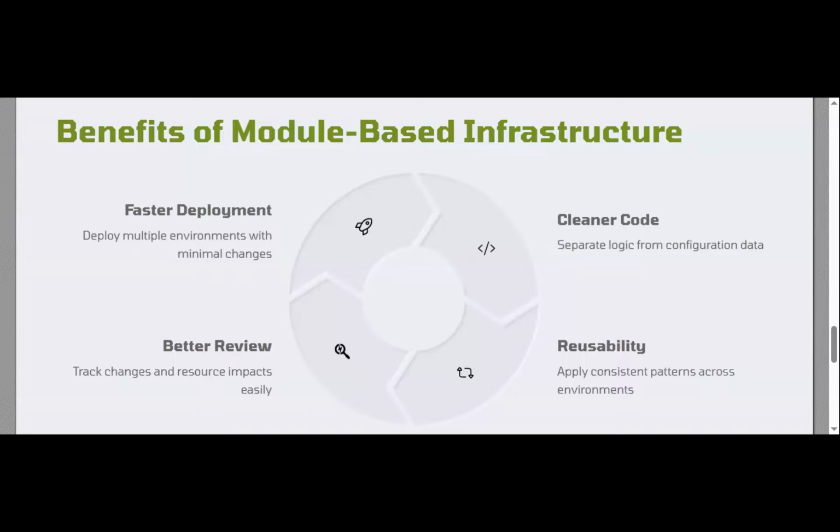Next, reusability. You can apply consistent patterns across environments. And better review. You can track changes and resource impacts easily, and you can review them.